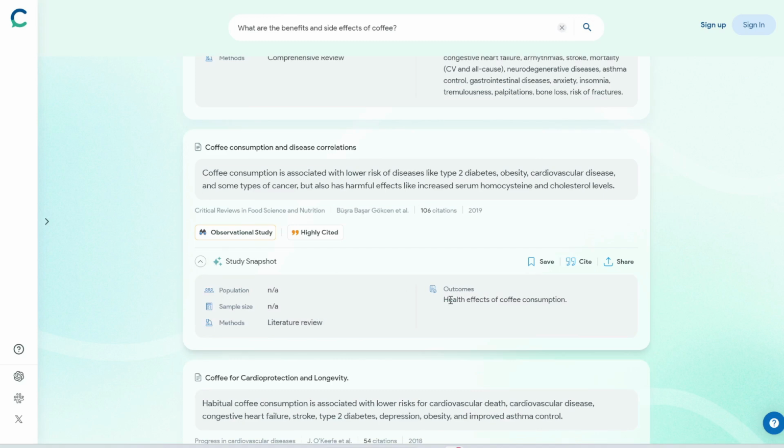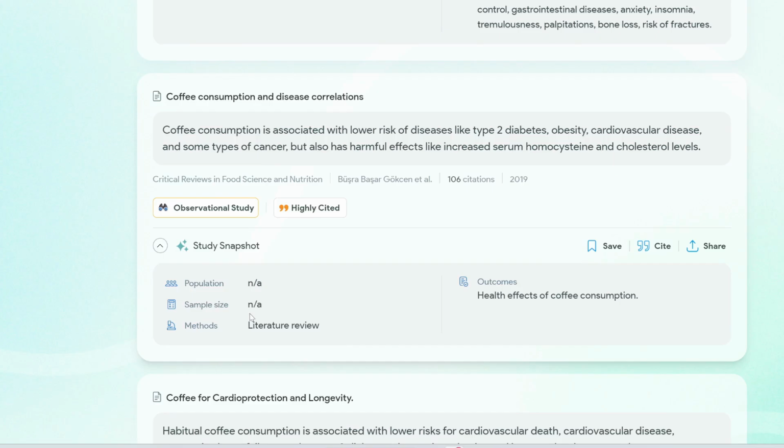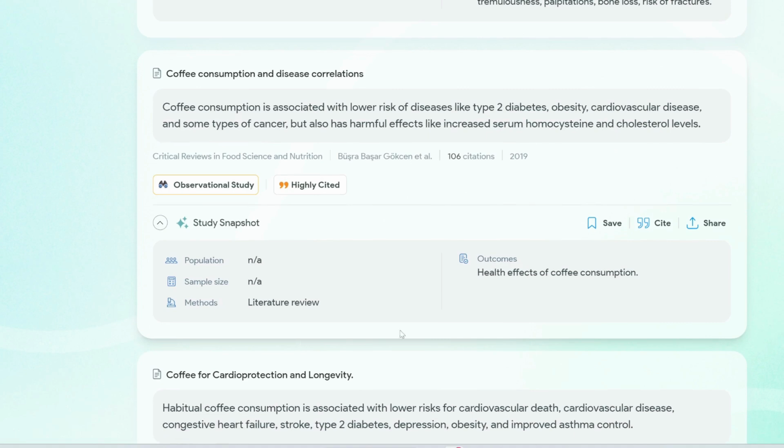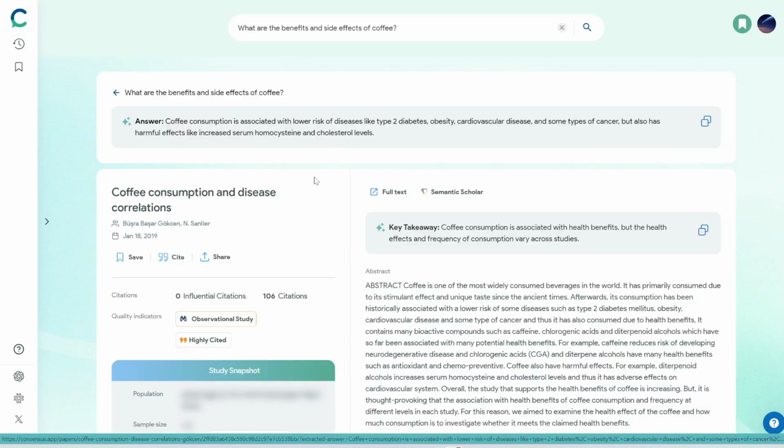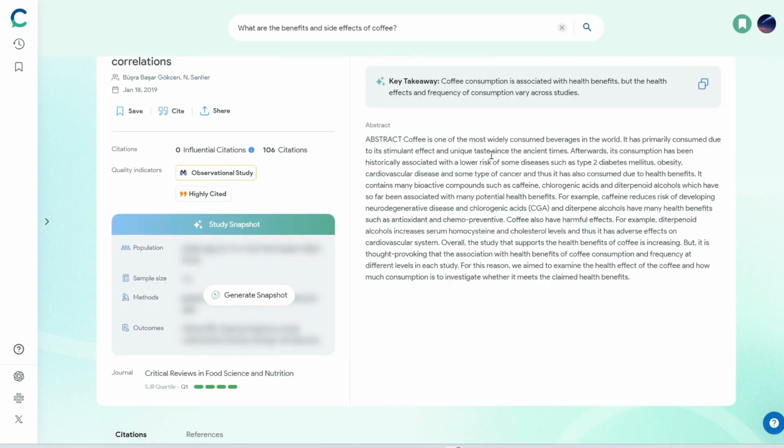So in outcomes, it just says health effects of coffee consumption. That's not really conclusive of anything. And then it's lacking this data. They should state the sample size somewhere in the article. So perhaps this AI isn't good enough to pick this up. I'm not sure. All right, so if you click on this article further, it just shows you the abstract here.